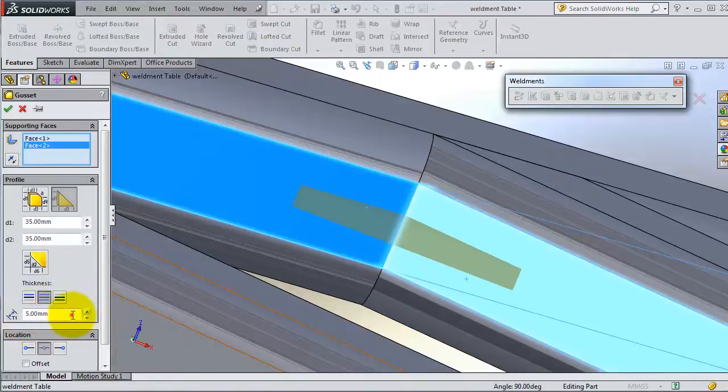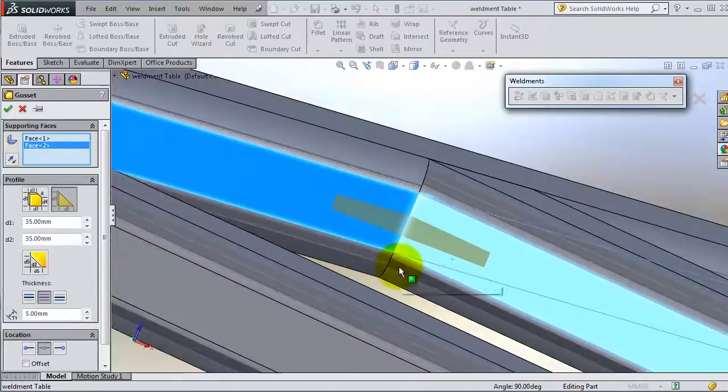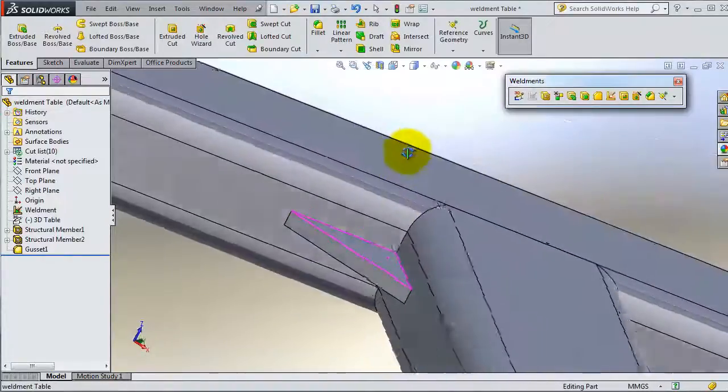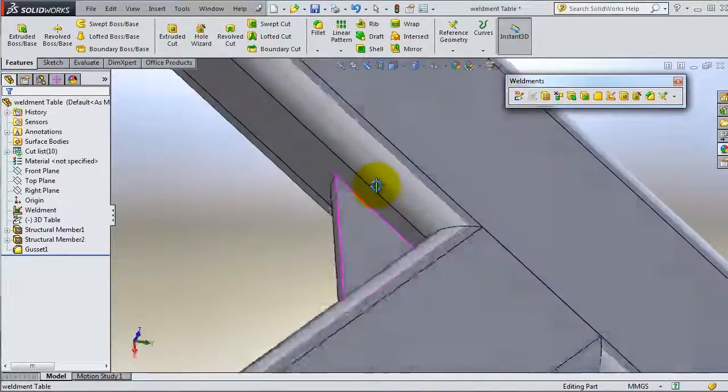And in the thickness here, you can add the thickness you want. So I keep it 5 millimeters. It's okay. So when you are done, click OK. So you have this rib or this gusset inserted.